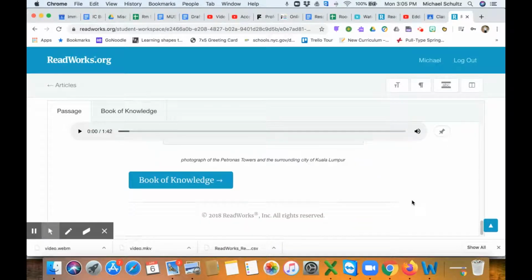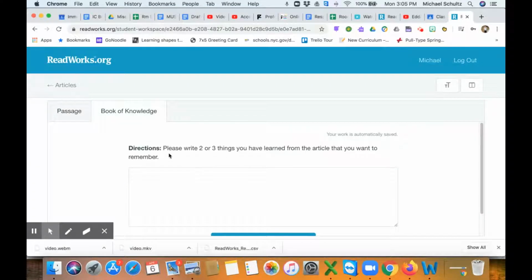After that, the expectation is you go to the book of knowledge. The book of knowledge, all you need to do is write 2 or 3 things that you've learned from this article that you want to remember. So you're going to just write 2 or 3 things in here that you remember.